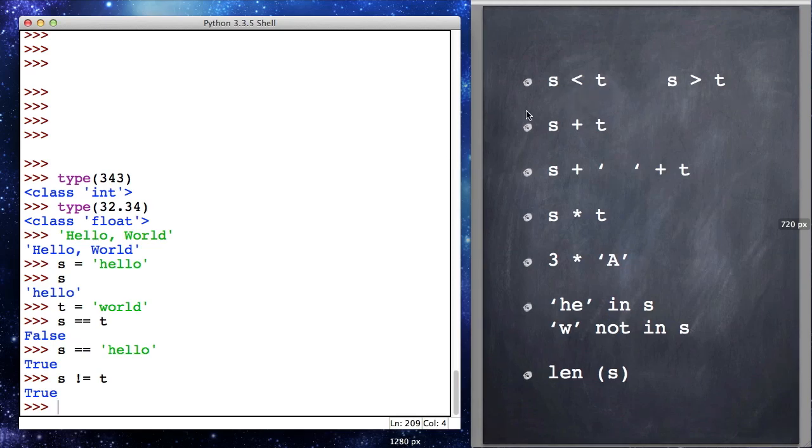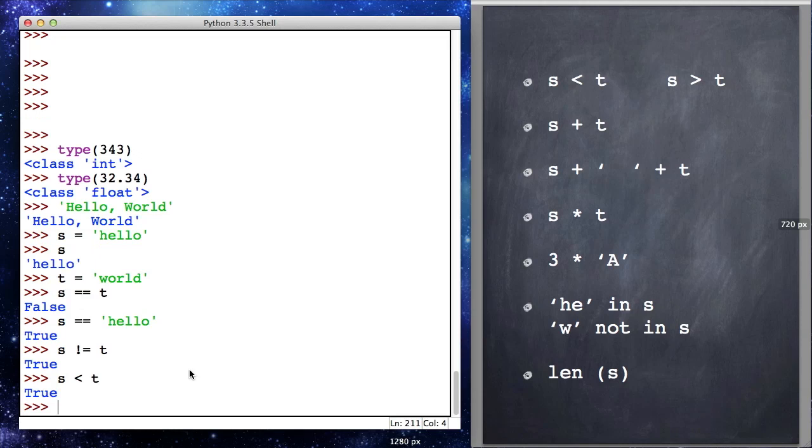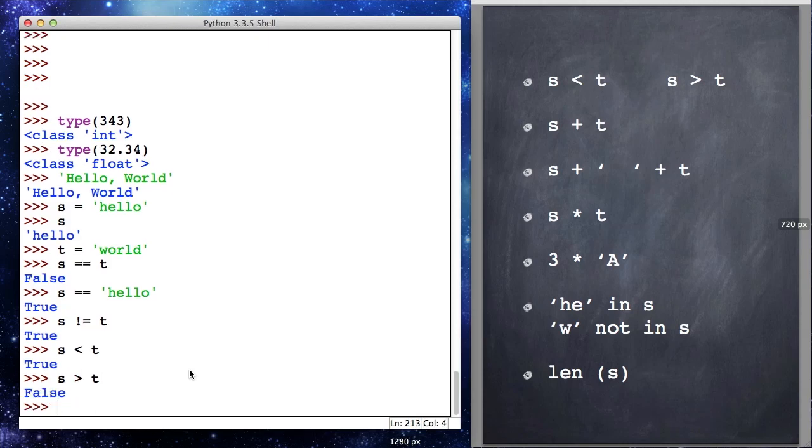Let's look at some of these other tests here. Less than or greater than, what do they mean? Well, what we're looking for there is a dictionary order of s and t. So s less than t means, does the string contained in s come before t if you were doing a dictionary sort? Hello, we start with H and it's compared to the W in world. Since H is before W, s is less than t and it returns a true. s greater than t would obviously return a false.